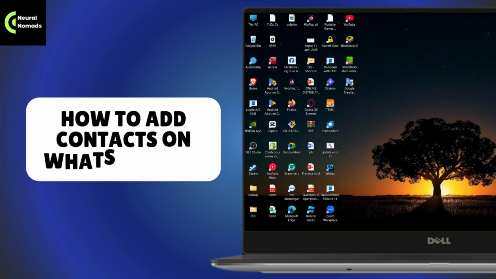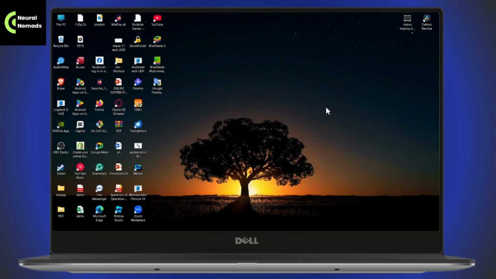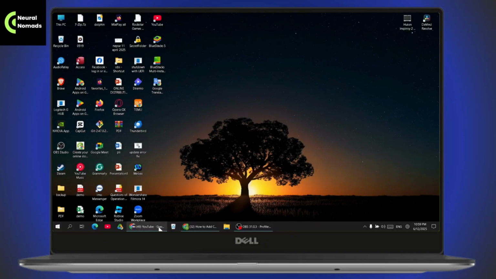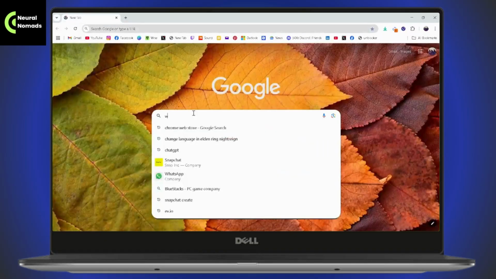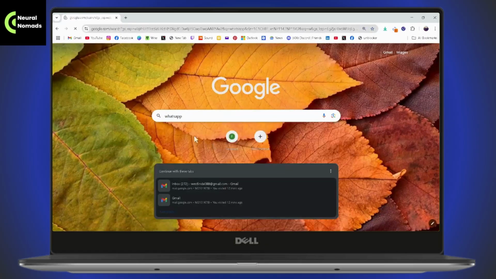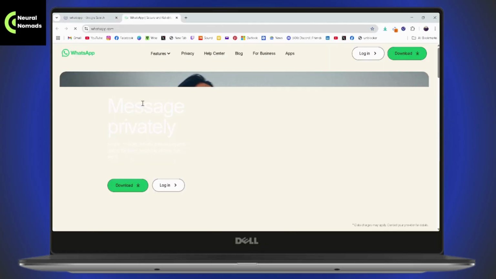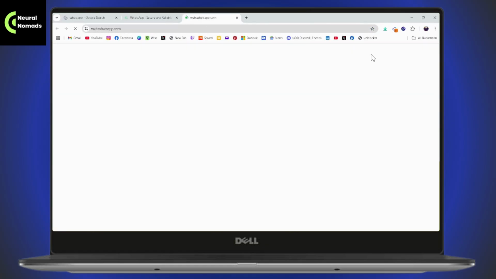How to add contacts on WhatsApp web. So if you want to add contacts on your WhatsApp web, then what you need to do is first just simply open up your WhatsApp web application, or just simply go with your browser and then search for WhatsApp and make sure that you've logged in to your WhatsApp on your web.